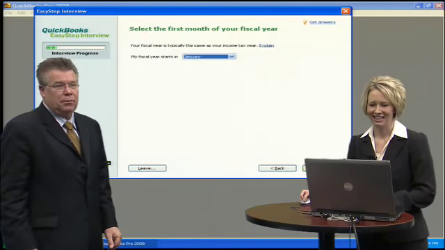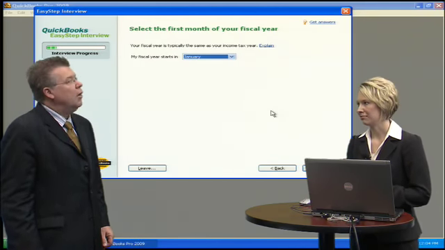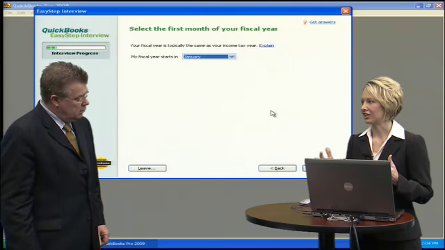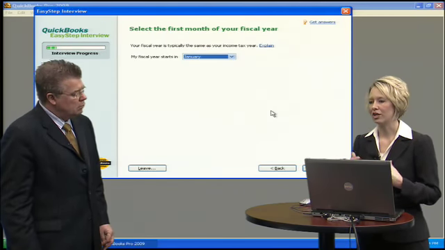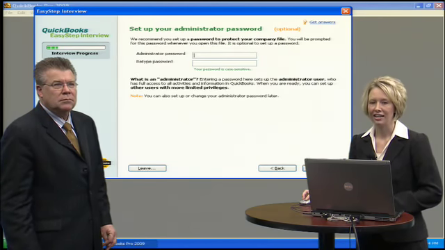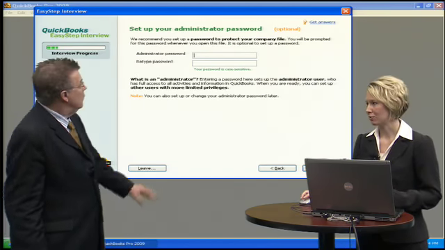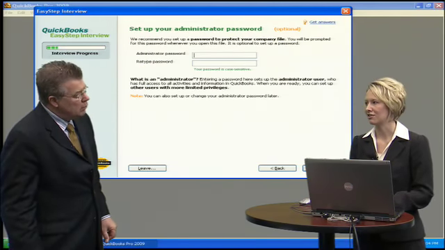Okay. Then this next screen will ask you what's the first month of your fiscal year. All right. Most people's fiscal year is actually their calendar year. It's whatever tax year you have. So if you're on a calendar year, your first month is January. All right. And then this next screen allows you to enter a password if you want to password protect your QuickBooks file. You don't have to enter one, but you're allowed to if you'd like.